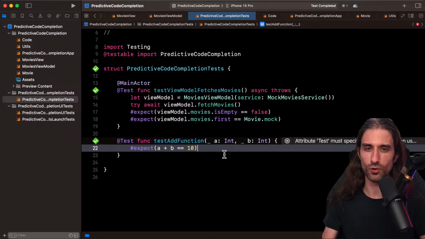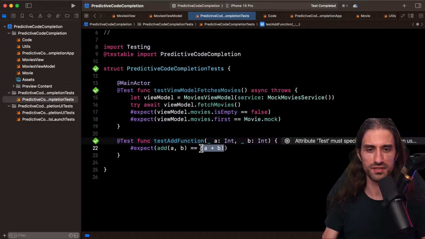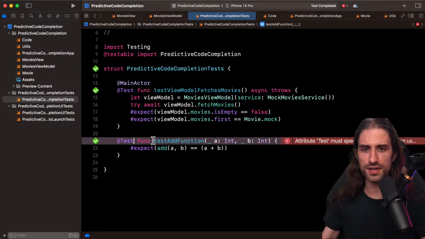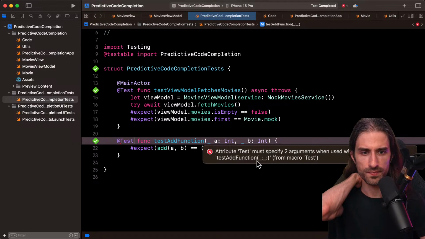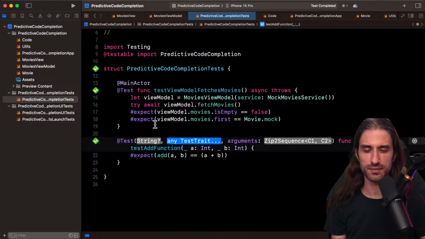Okay, so that is wrong in many cases. So expect A plus B equal 10. I think here it's kind of hallucinating. So I will write the code myself like that. A plus B. And let me put parentheses just to make sure that we are good, even though I don't think that these parentheses are needed. And now here, I need to add arguments. So here, arguments. All right.